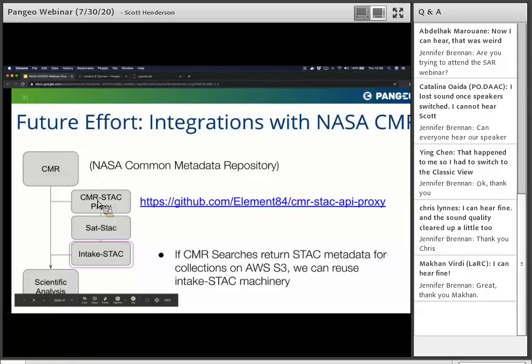As for future efforts, we're looking into ways to integrate this same kind of pipeline of tools on top of a CMR search. Again, colleagues at Element 84 have prototyped some systems to output a STAC response from a CMR search. And given that, we can use this same tooling to load any NASA asset, really.